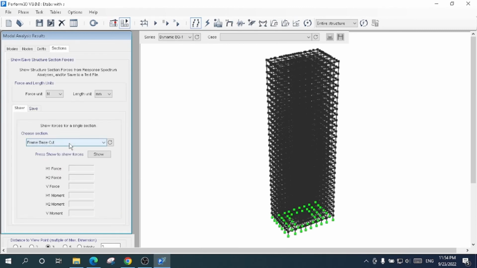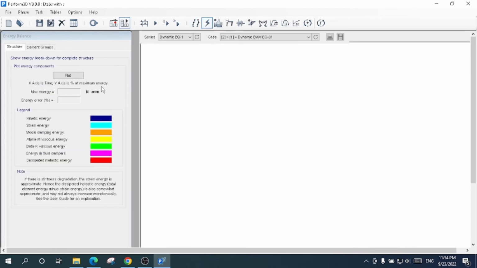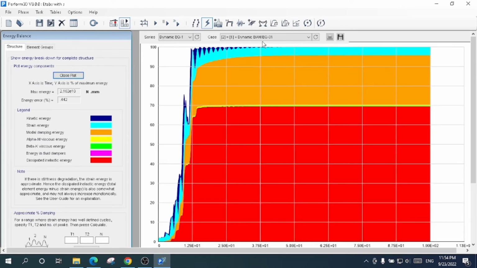Okay, look here, if you want to see the information, you will just press show here, and you will choose here the force unit and the length unit as well. Okay, and this is about the energy balance. Okay, look here, I will show you the energy balance. Okay, about earthquake 1. Okay, and this is about earthquake 2.